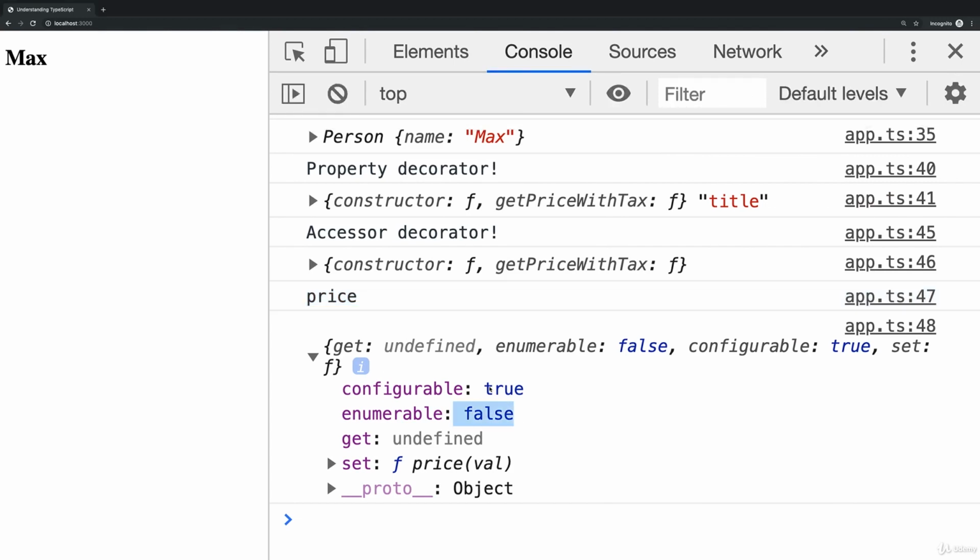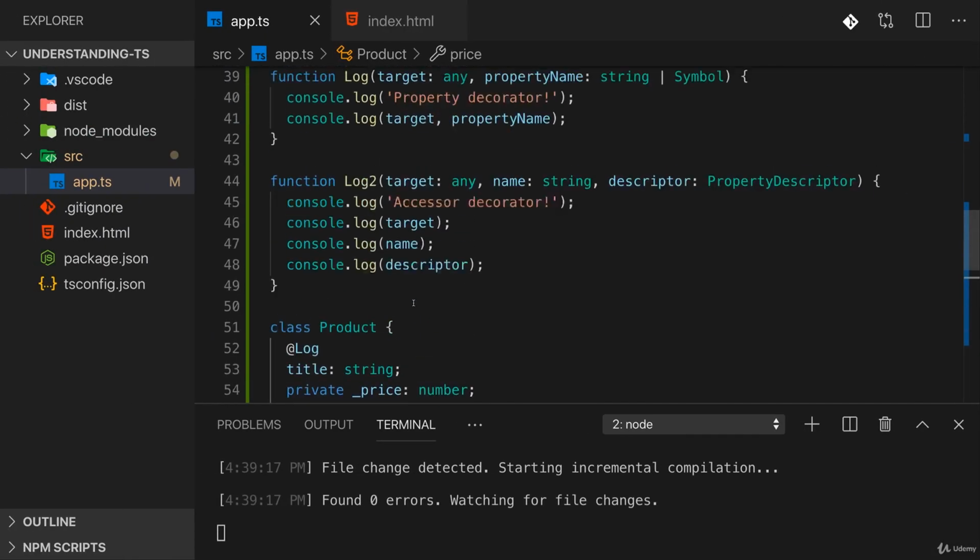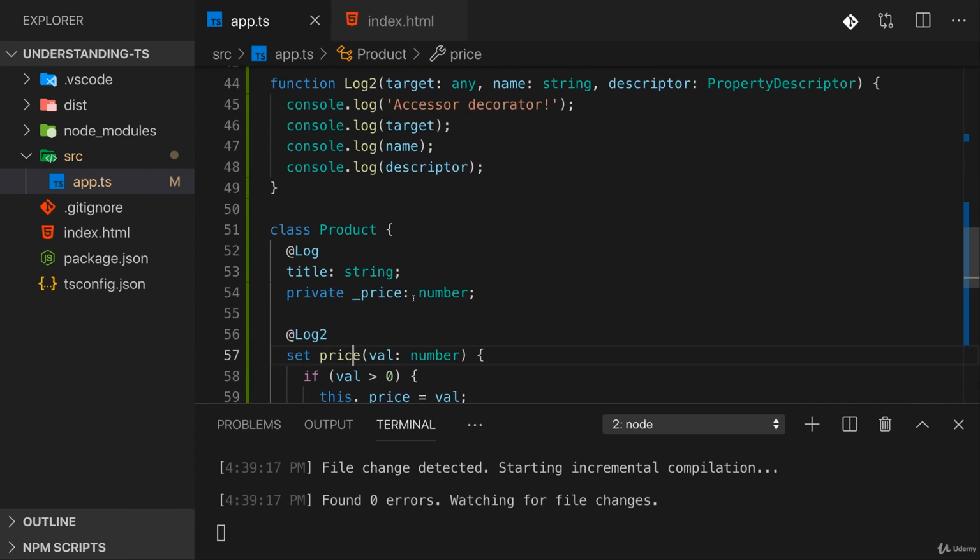And we see that it's not enumerable, but that it is configurable, so that we can change this definition here, for example, that we can delete it, and so on. This all exists, and this is how we can add a decorator to an accessor and what we then can access inside of this decorator.